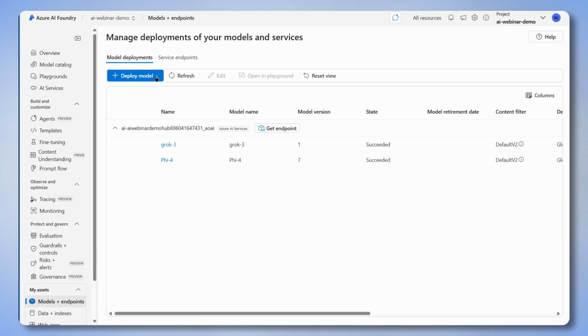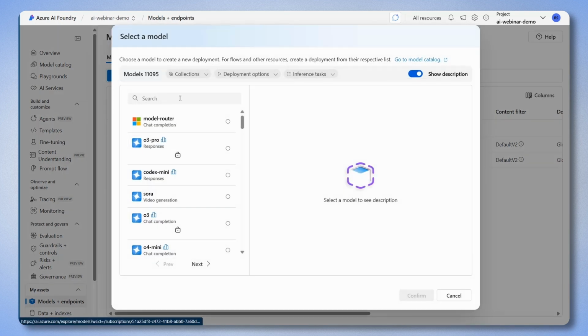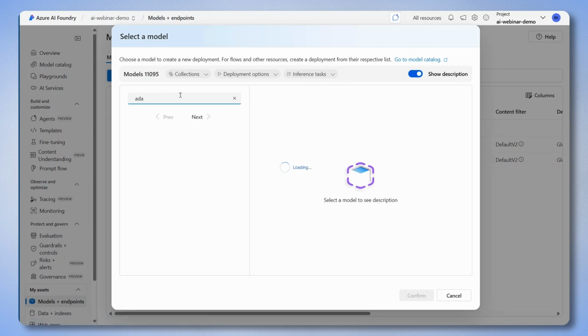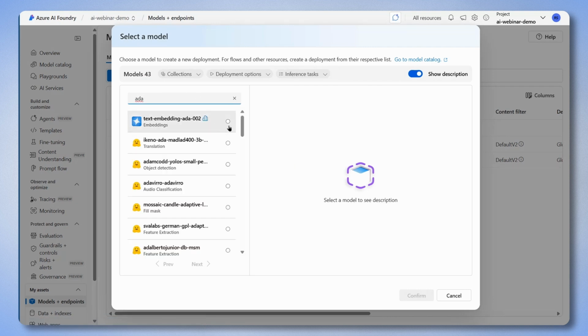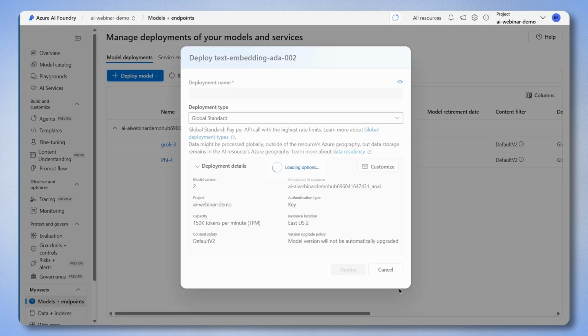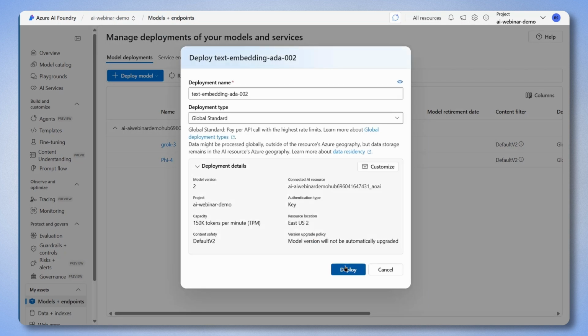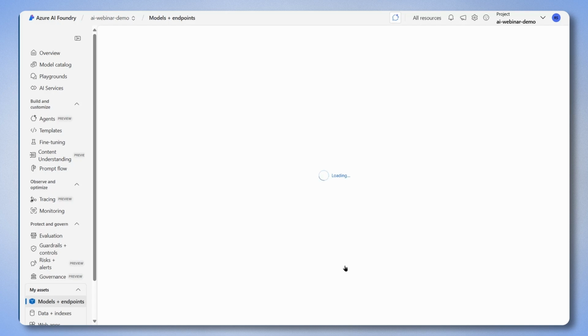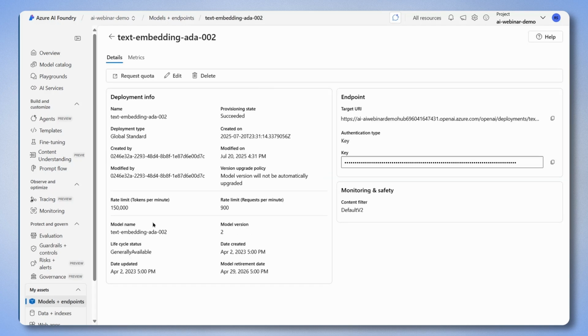I'm going to pick Deploy Model. We did this earlier with 5.4. Pick a base model. I need an embedding model. So for this, I'm going to choose Text Embeddings ADA002, which is a great model for this scenario. So I'm just going to confirm and deploy the model with the default going to the same region as everything else I've done. So here's the information about the model.